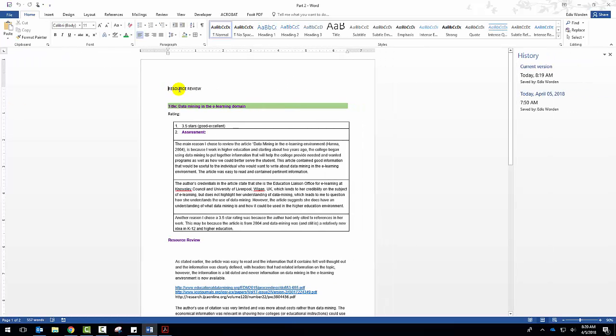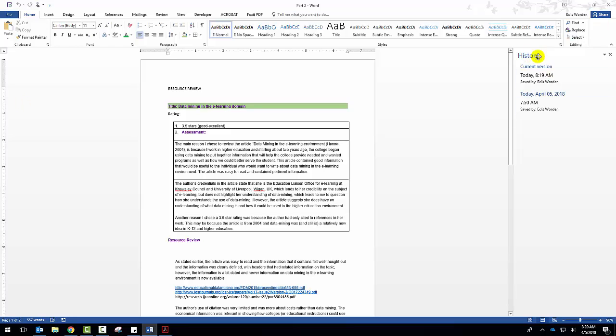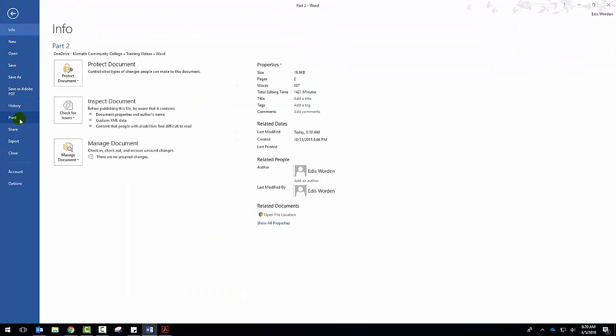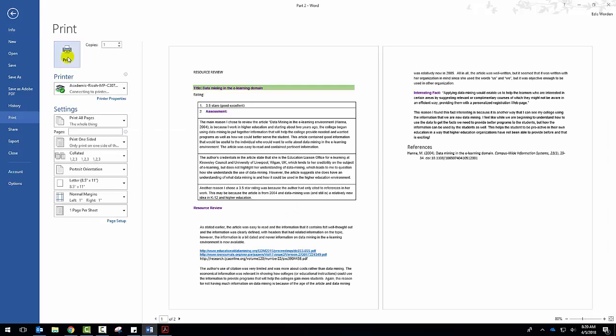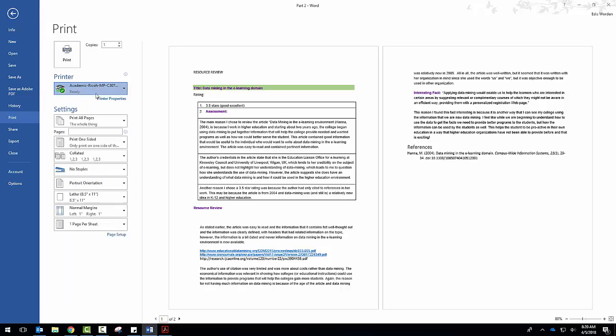The history gives you information about the document: when it was saved, what the current version is, and what happened during that time. Printing, so I can print as many copies as I want. I can select my printer. Perhaps I don't want to print here, I want to print elsewhere. I can pick those there.